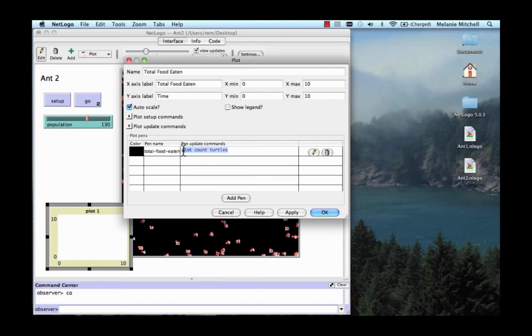And I'm going to give a plot command. So here I'm going to tell it to plot the sum of food eaten of turtles. So this says, for each turtle, look at how much food it's eaten, and sum all of that, and then plot that number versus time. Okay, let's apply.